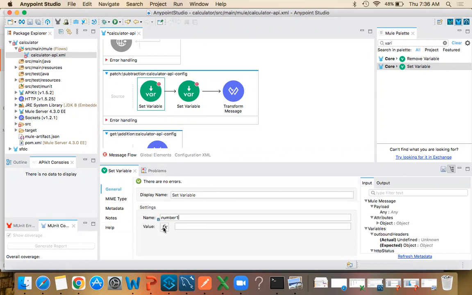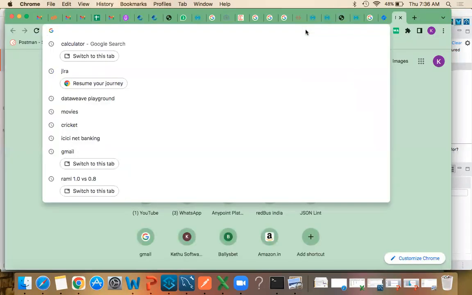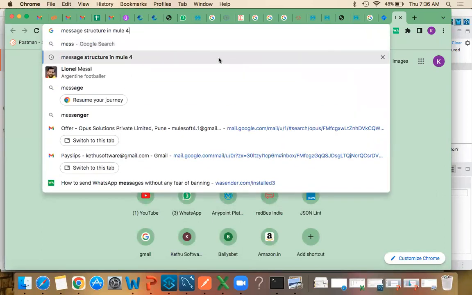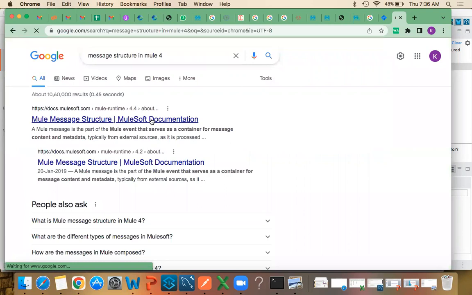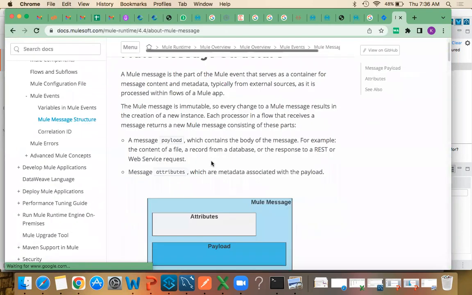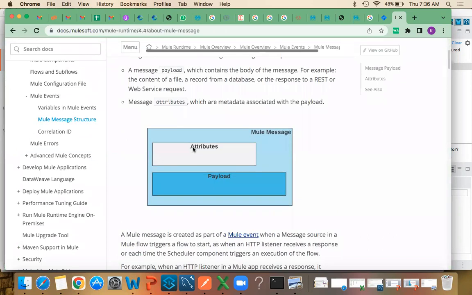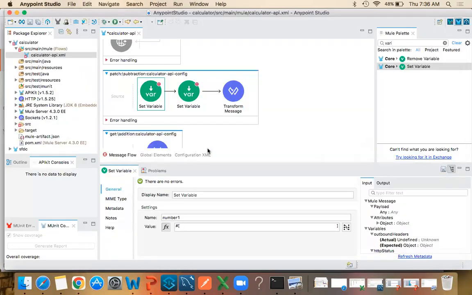So where will it store? I'll click on this expression mode. See, for this we have one message structure. The Mule 4 message structure, I will show to you. I will explain again very clearly. So in the message structure, we have attributes. Can you see here? In the Mule message, we have attributes. In these attributes, we can store it. Let me write it. Attributes.